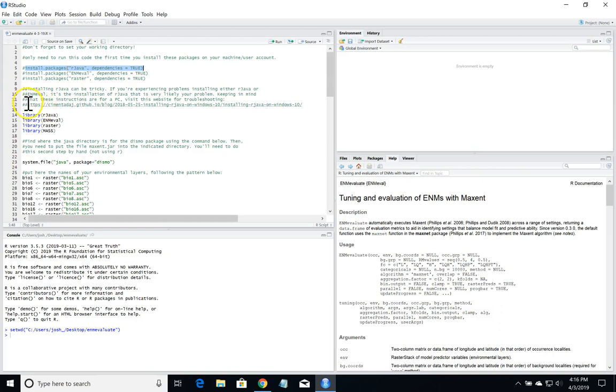And so again, even if it's just having problems with ENMeval, you're going to want to come down here and put this link into a browser window without the hash symbols, so that you can read more about troubleshooting installing the rJava package. Anytime you see these hash marks, it means that this is a line of code that's not going to be read by RStudio. So this is where you can put notes that are not going to be read by the RStudio software when you run your code.